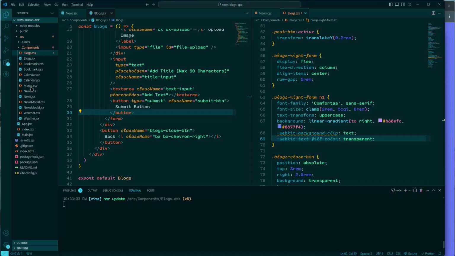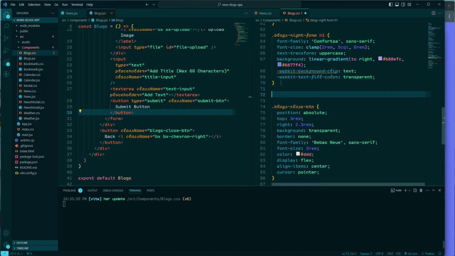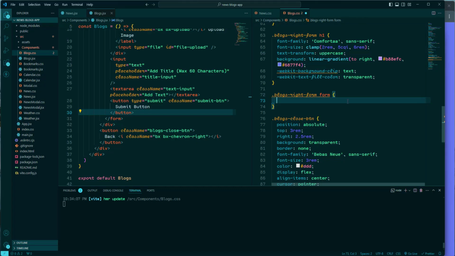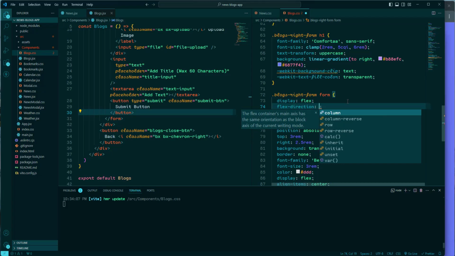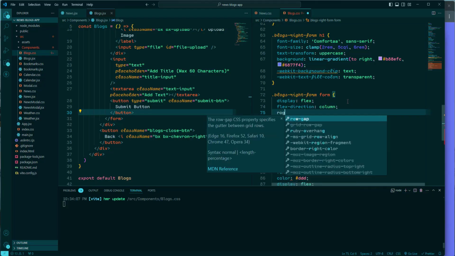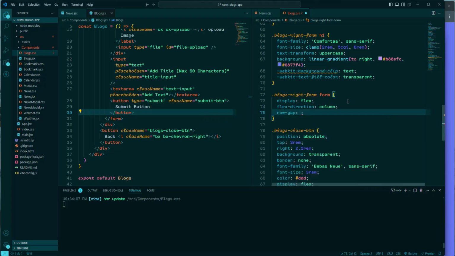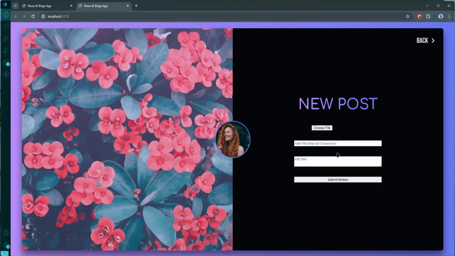Next we have to take care of the form. So let's go ahead and select blocks right form, followed by the form element. I'm going to use flexbox to align the content of the form. So let's add here display flex. Then we need flex direction to be column. We have to align the inputs vertically in a row. So we need here column, and also I'm going to create some gap using row gap with the value 4 rem. Let's check the result. So as you can see, the content is placed vertically in a column.